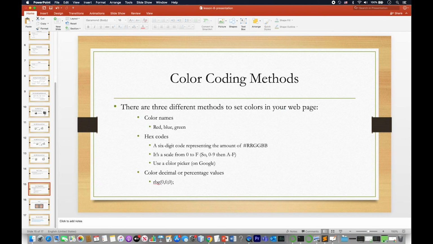You do not need to remember all these colors because there are a lot. That's why we use what we call a color picker on Google. We're going to take a look at that later. The other way to represent your color is by using decimal numbers or percent values. We're also going to take a look into that. But first, let me tell you why you do not have to remember every color.